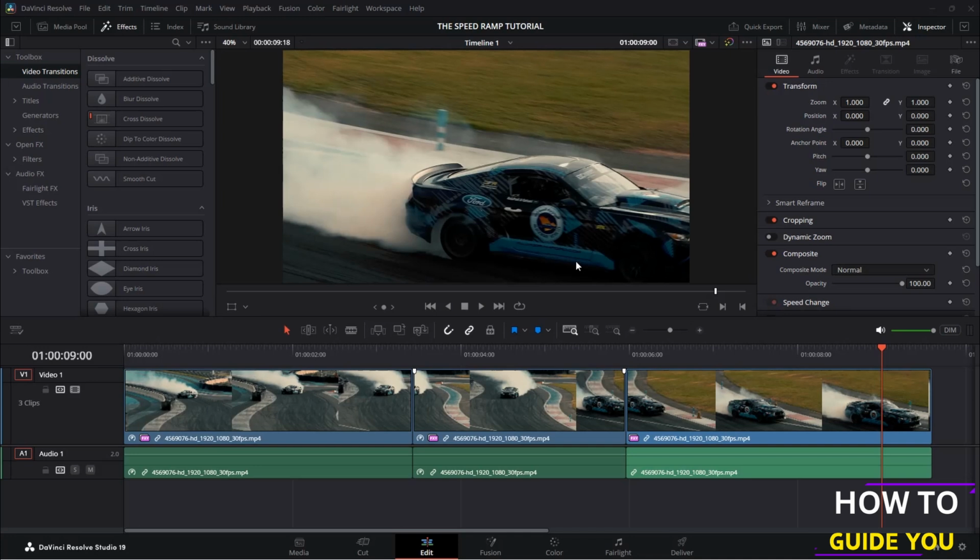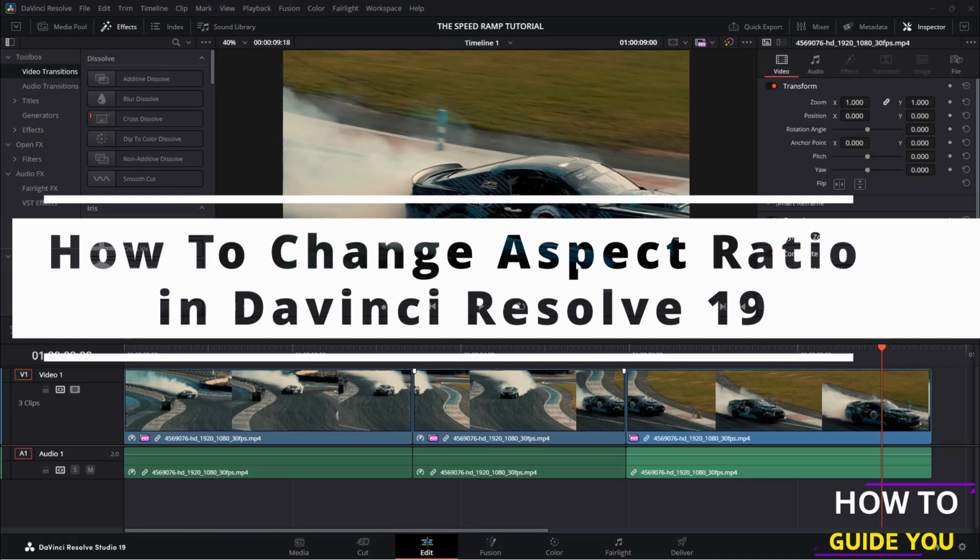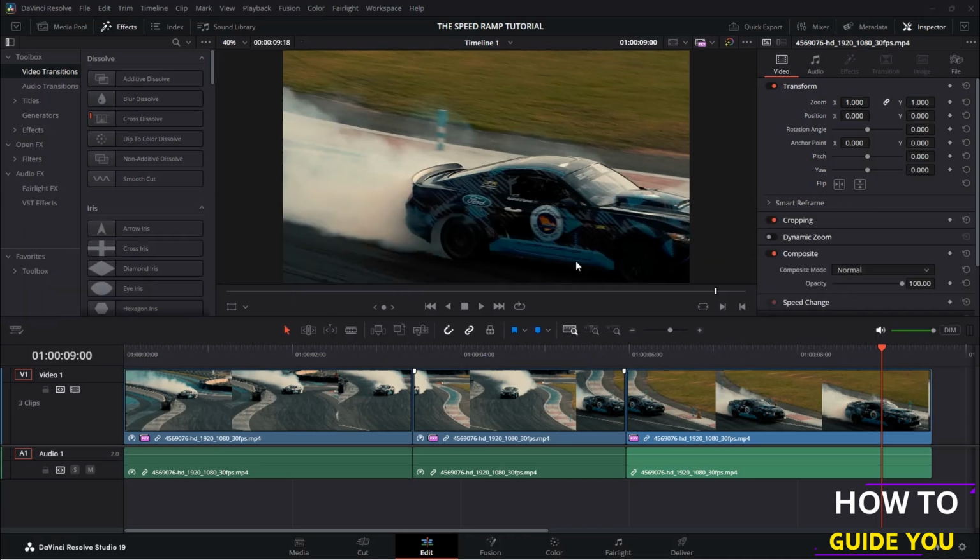The topic of today's video is how to change aspect ratios in DaVinci Resolve. Alright, so right now we're on the edit tab, but it doesn't really matter. You could be on cut or media. And what we want to do is open our media pool.